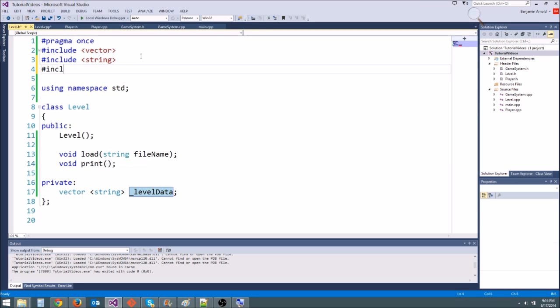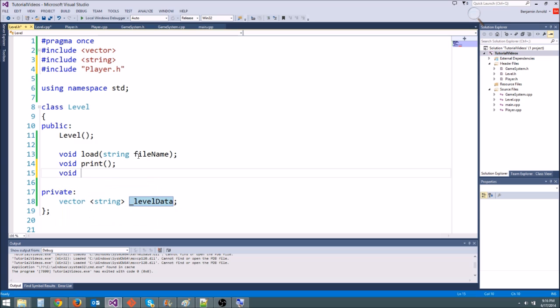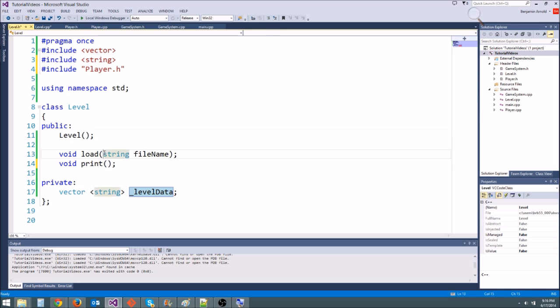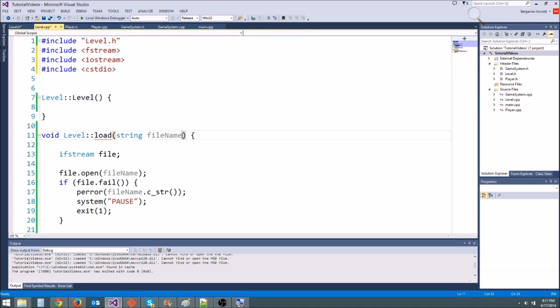So we need to include player.h up here, so that we can have a player. And we're going to say void process. Actually, we could just do this in load. Why don't we just do it in load? That makes more sense. So we're going to load with file name. Let's also pass in a reference parameter for the player. So Player &player, because that's a reference parameter, so we can change it. And we're also going to pass in some other stuff like a list of monsters, but for now this should be good. So let's go ahead and add that to our level load function.